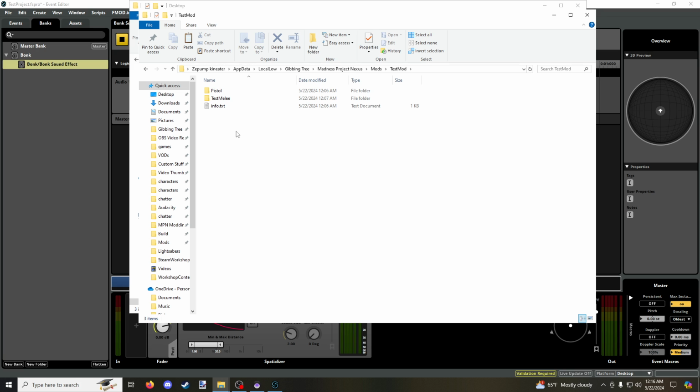I have one just called test mod. I have test melee and a pistol here, and we're going to create a new folder, and we're just going to call it sound. And we're going to put our sounds in there. You don't have to put them in their own folder. I just like to do it because it keeps things tidy.